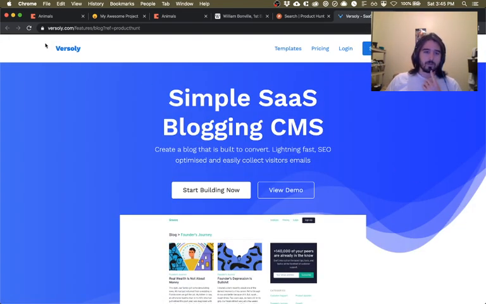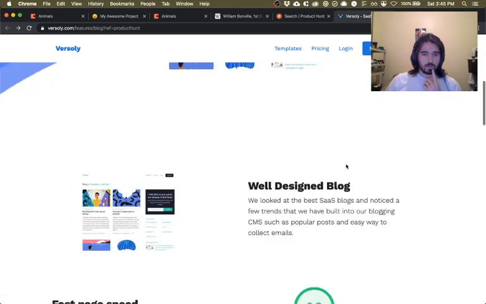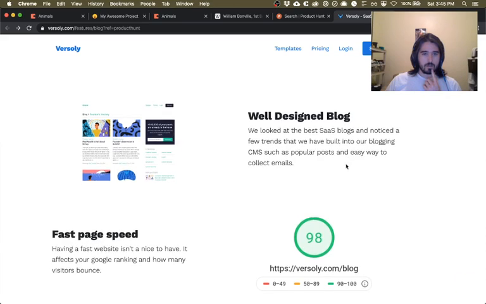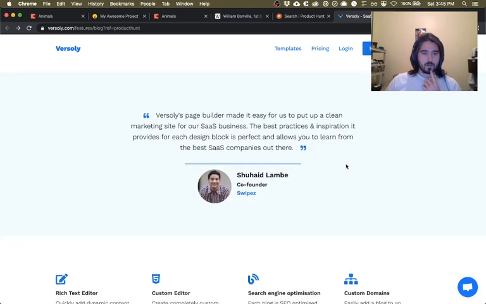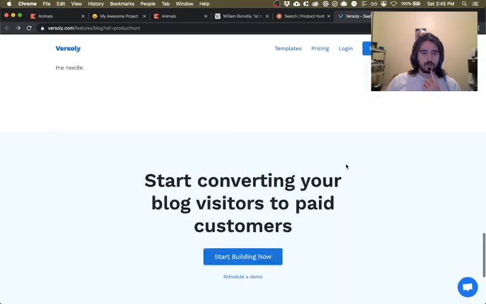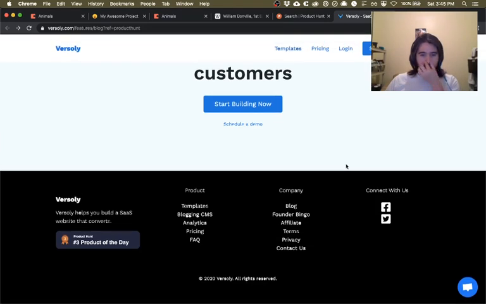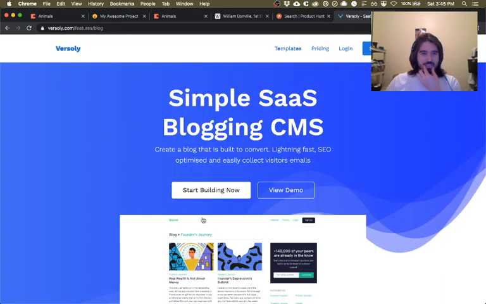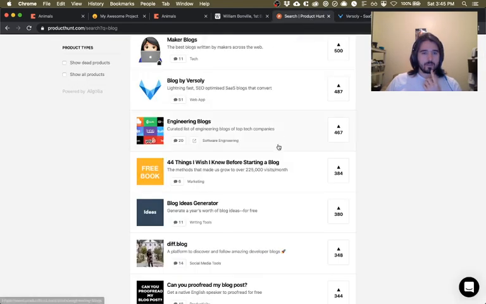Whoa, what is Versoli? I think this is some kind of website builder. Okay. Why do these blogs convert better? Well-designed blog, sure. Fast page speed, sure. SEO optimized. I'd rather use Ghost, I think. I don't know. This is kind of cool, though. This actually might have been what I was thinking of. No, I don't think so. I don't think that's the one I was thinking of.